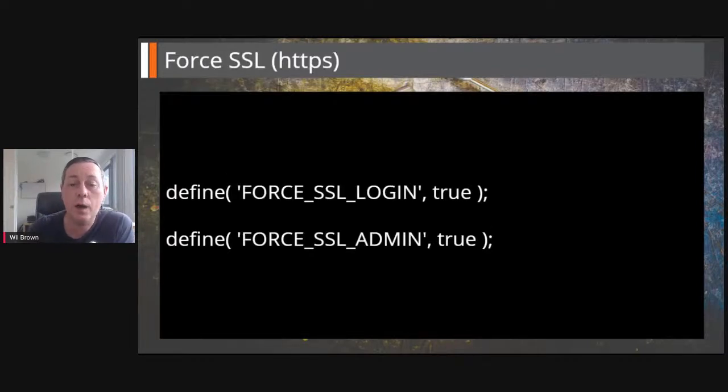Here's a handy one if you've got an SSL certificate, and I think everyone who has a website should have an SSL certificate now. There's a couple of defines here you can add to your WordPress config file. The first one, force SSL login. Set that to true, and that means every time somebody tries to log into your website, so they use the wp-admin or the wp-login.php, then WordPress will force the protocol from HTTP to HTTPS. So it means everyone's always logging in securely with your SSL certificate.